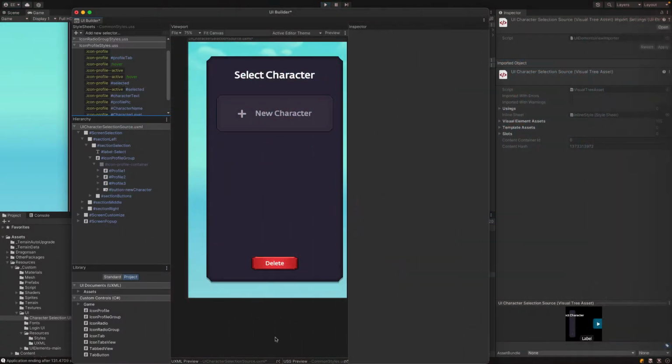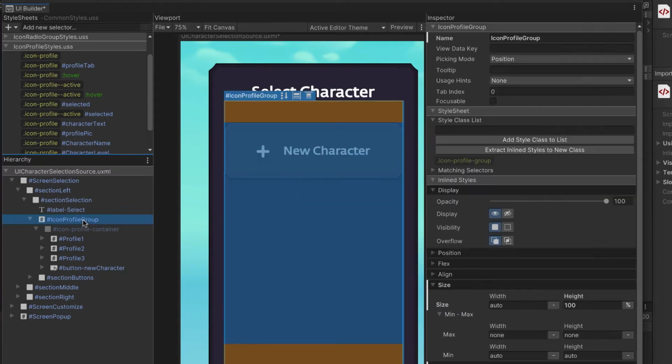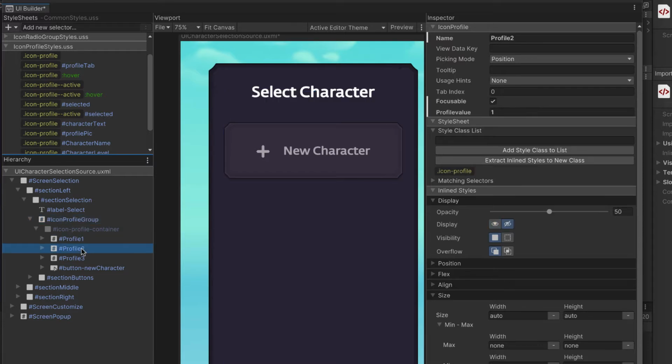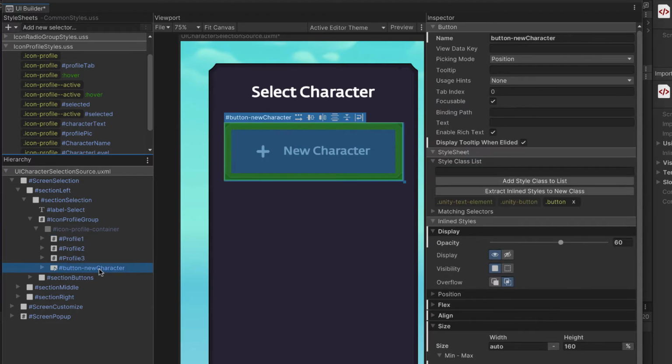If we view this in the UI builder, here is IconProfileGroup, and it contains and controls these icon profiles, which I've named Profile 1, 2, and 3. Sadly, they're invisible because that's how they are initialized in the code, and you'd think I can figure out how to get them visible here without changing the code, but I couldn't. Why is this so hard? At least we can see the new character button. Yay me.